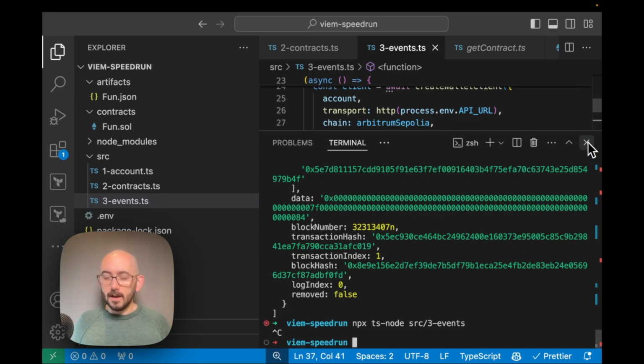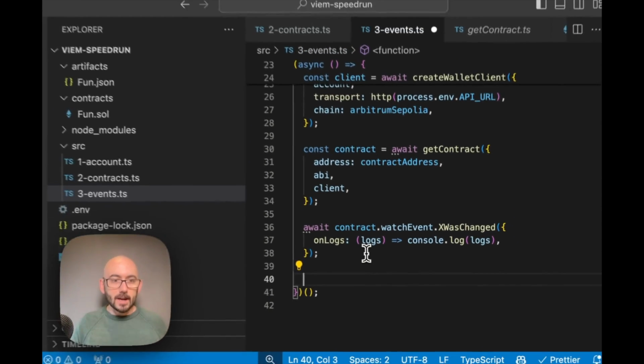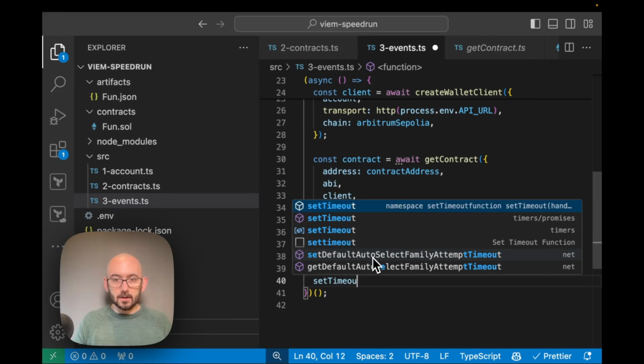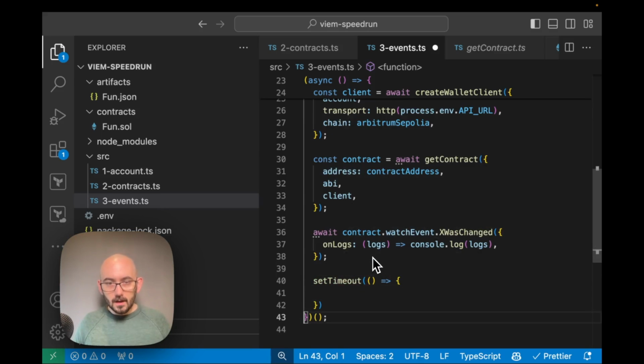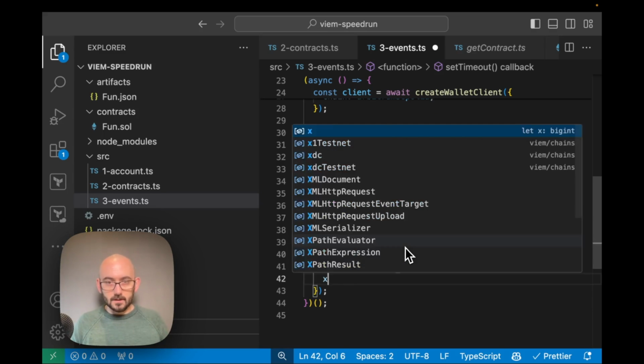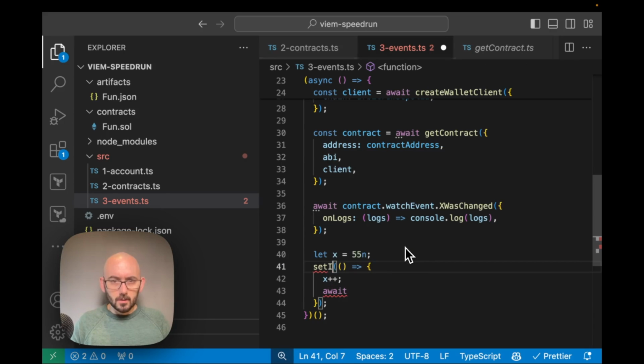So I'm going to cancel the script there, and what I'm going to go ahead and do is just kick it off. Maybe every couple seconds we'll send something that's actually going to change X. So let's do send timeout. And we'll start X at, let's say, 55, and then we'll just increment it every time. So let's do X++, and then we will send it over and change it each time. We'll use the timeout, set interval. We're going to want to do this on a regular interval so we can see these come through.